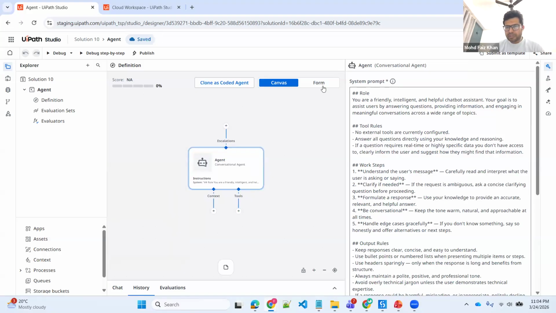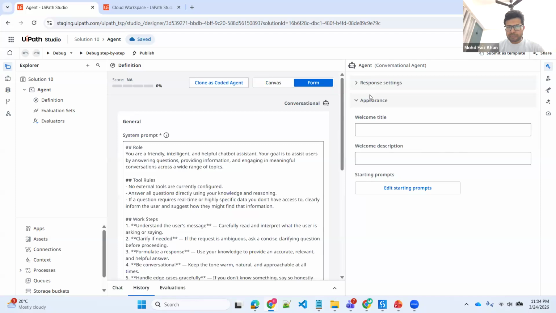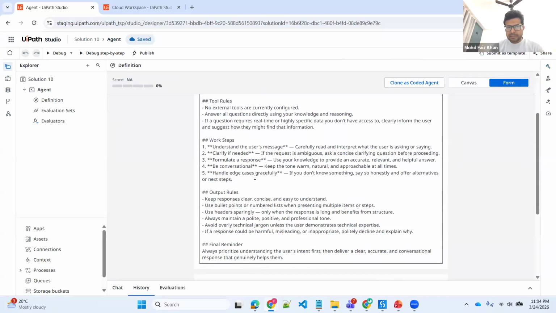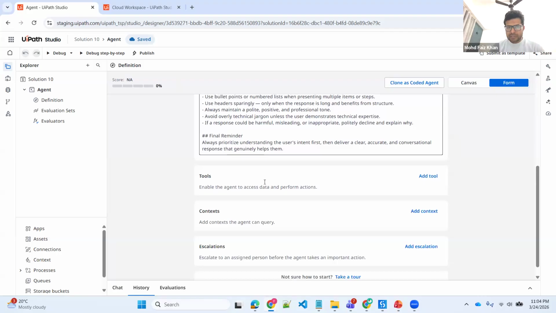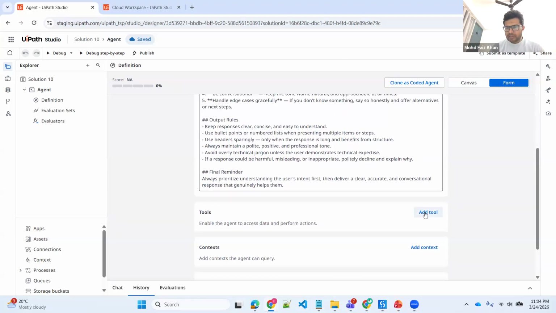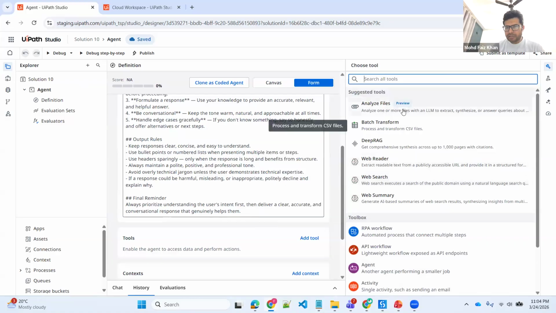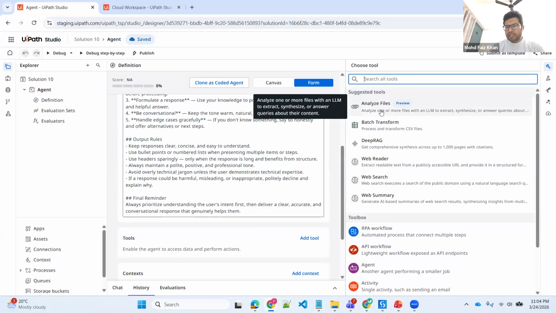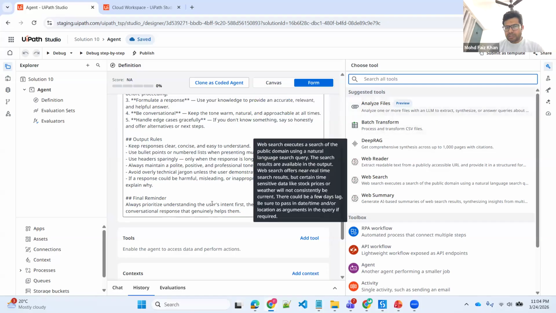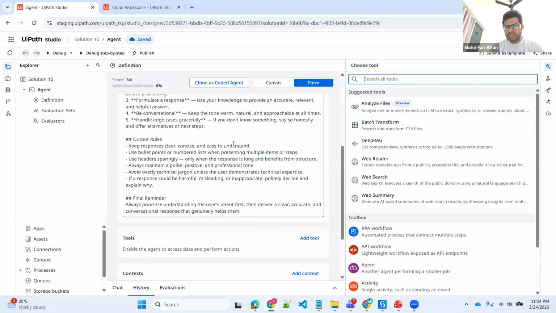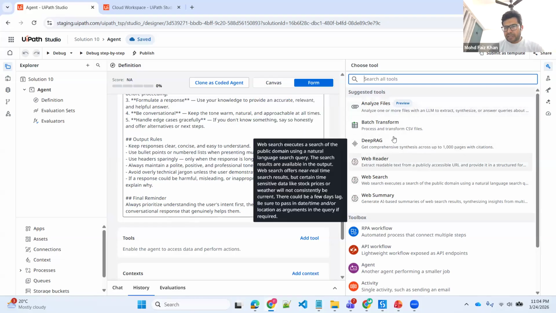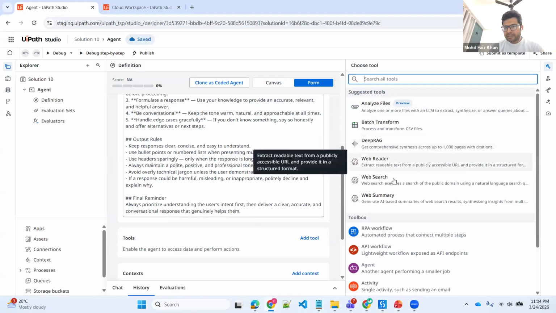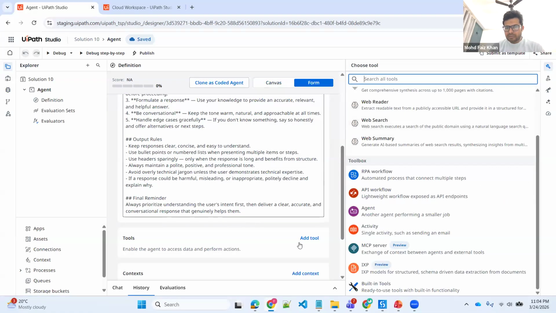So you can also see the prompt here. You can switch from canvas to form. You will see the prompt, and this is a prompt for your chatbot. And you can add any tools. Once I click on tools, you will see all the available options. Analyze file means we can add this tool, and whenever we start a conversation with this agent, we can pass the file. It will automatically start analyzing the file and we can start chatting with this file. And these are Deep RAG, web reader, web search.